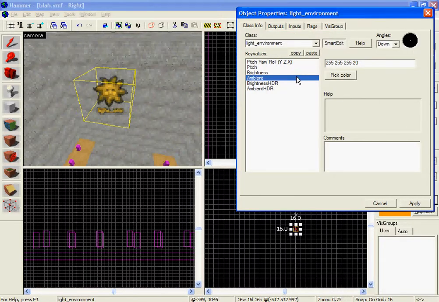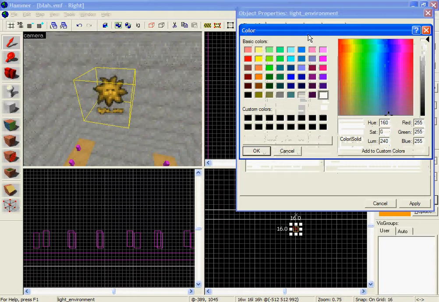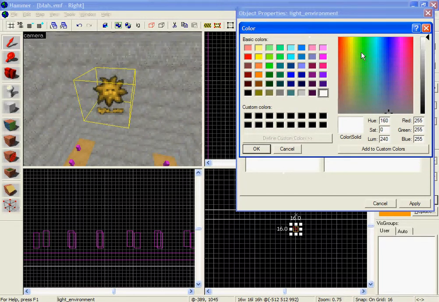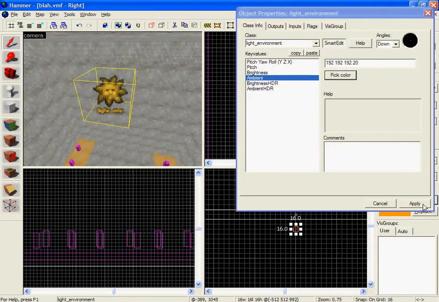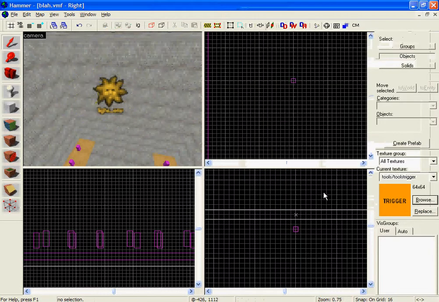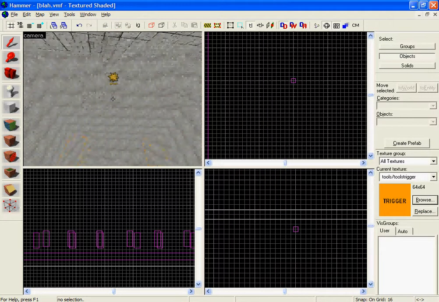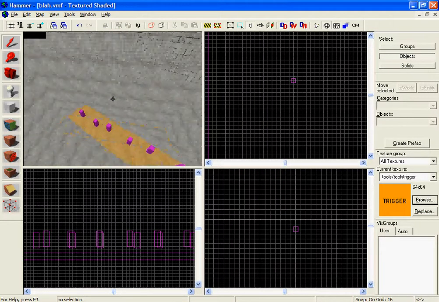Then I'll click on this ambient, which is I believe a secondary color that the sun would give off, and I'll make it more of a lightish gray. I'll click OK and click apply like that. Now we have our light environment fixed up. It's now going to give off little shadows and stuff.